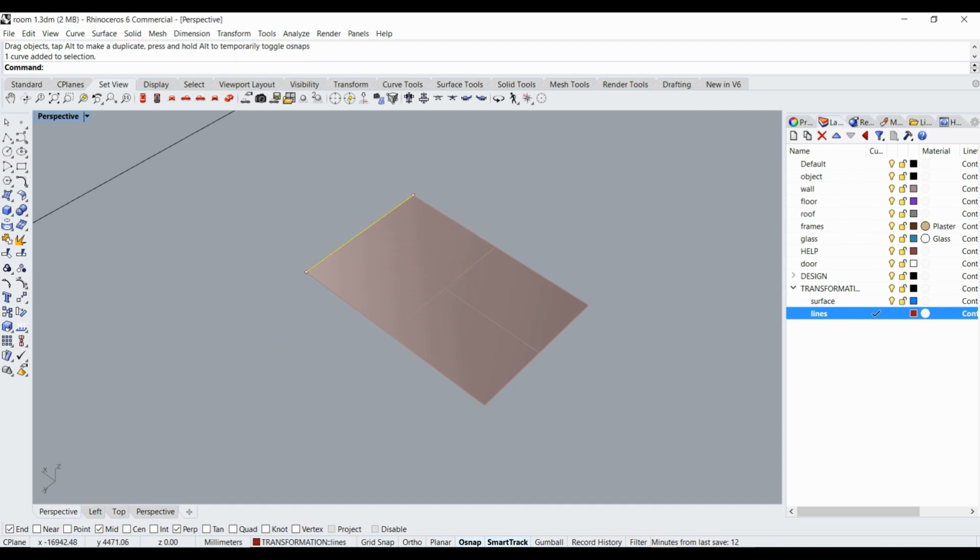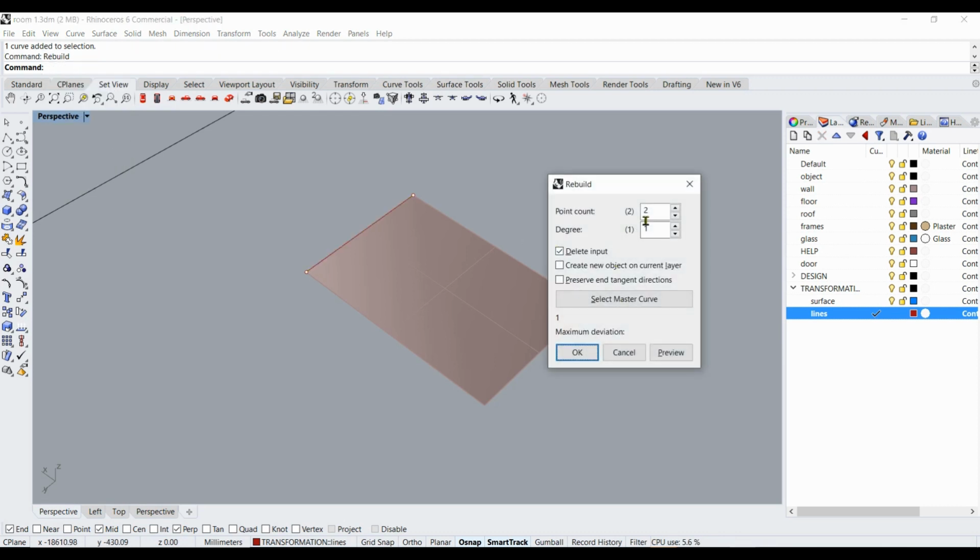So I would like to rebuild it. Just type rebuild. I don't know where to find this button. I just always use typing the commands. And then it asks you how many points would you like to have, and I say 4 will be enough for now. And degree, I will show you.